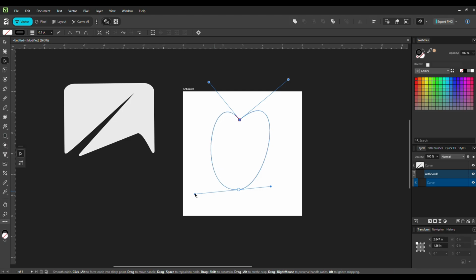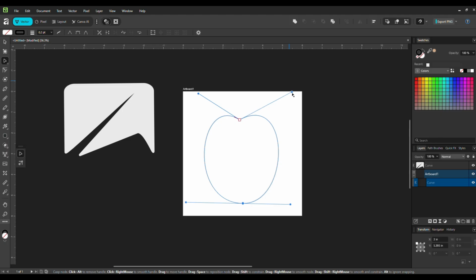We can make it look like an apple. We can draw down the middle a little bit more. We can do that. Looks more like an apple.